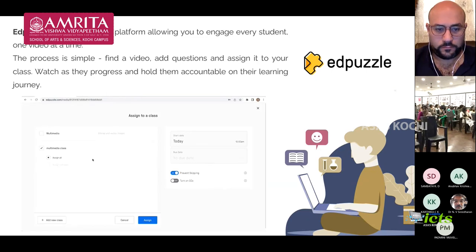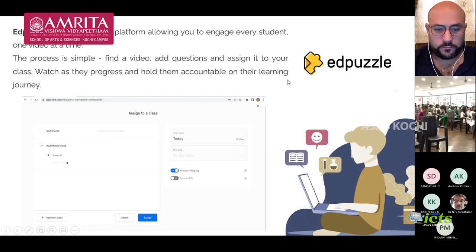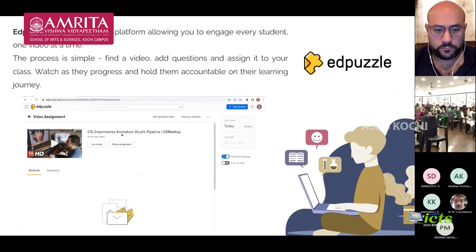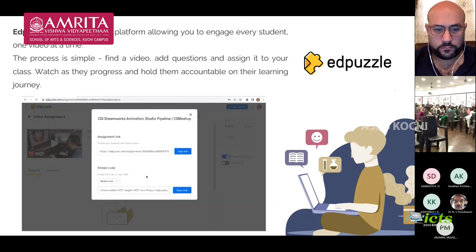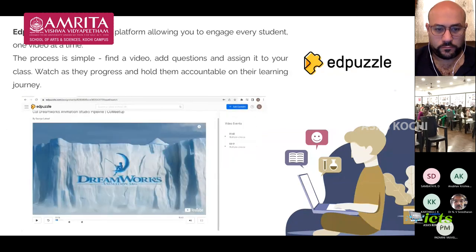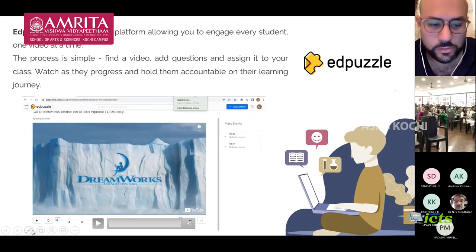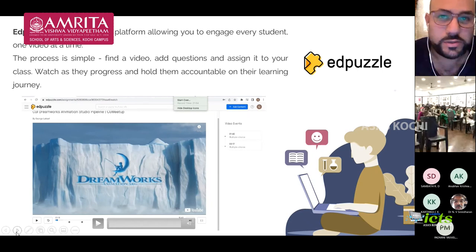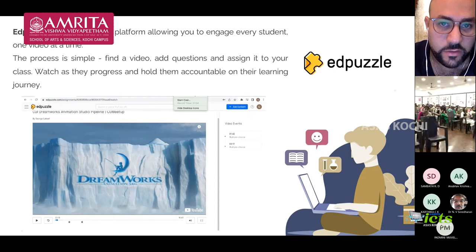Class type. And here you can add your students and make an assignment like this. You'll assign it, and you can share the assignment. And you can copy the link to your students and let them see your video from this link, okay? That's a very important tool. So this tool is very important when I want to make sure that all the students are alert and seeing my video to the end. So it's a very effective one.